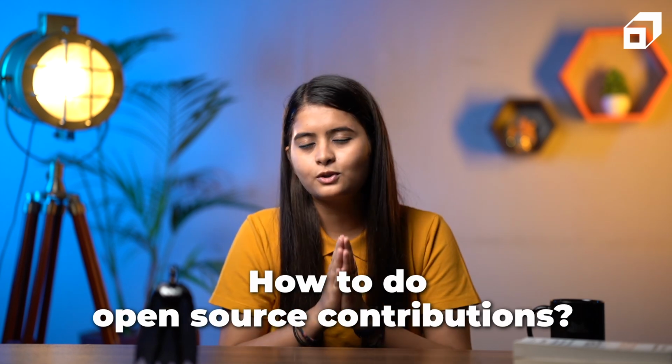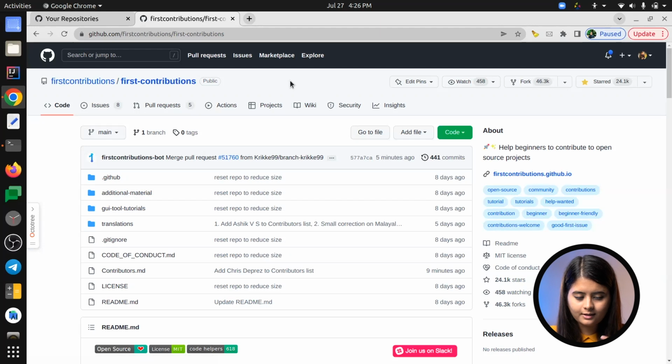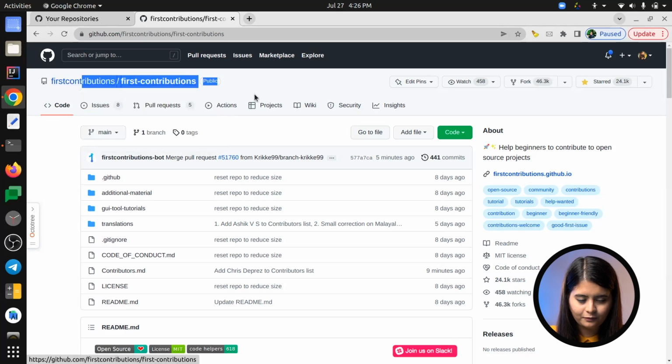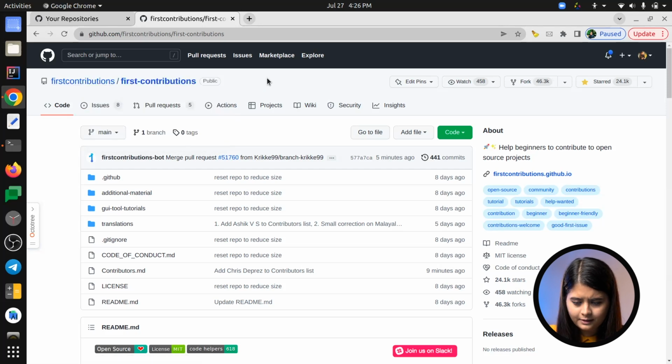And now we will actually see how you can do open source contribution, how you can make the first pull request. So let's see that in the demo. Let's say you have to start the open source contribution to any specific project. For the demo part, to explain the steps, what commands and what steps are involved, I'm taking this project, first contribution. The very first thing that you have to do is fork the project.